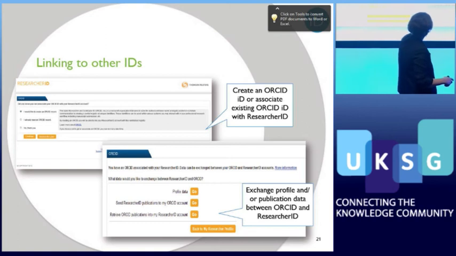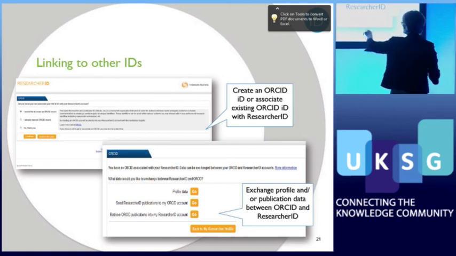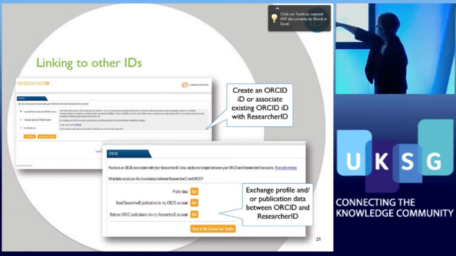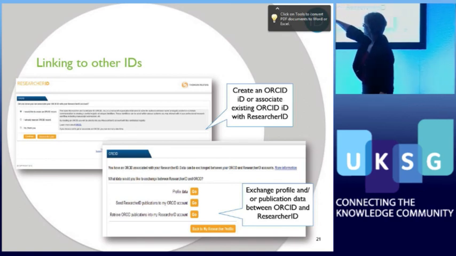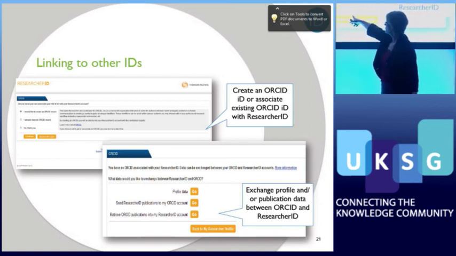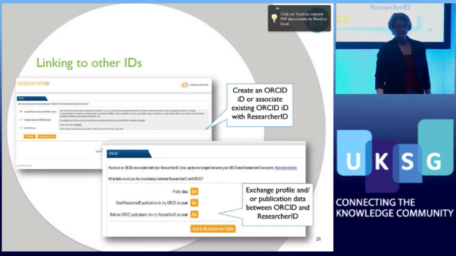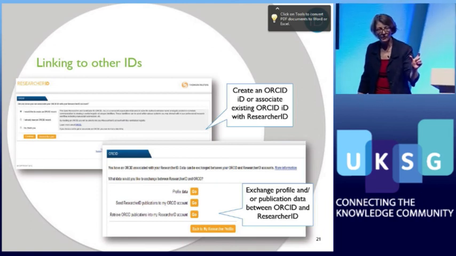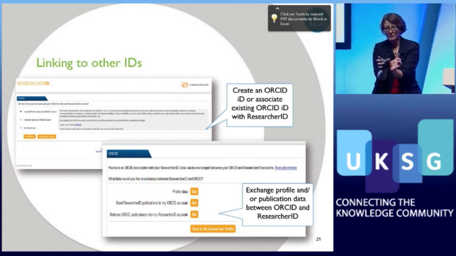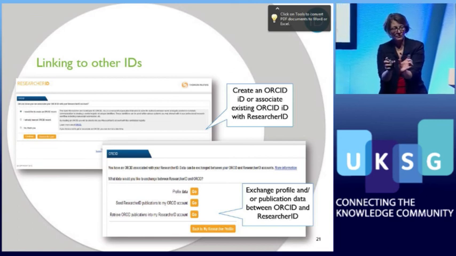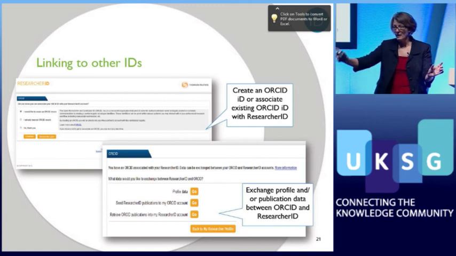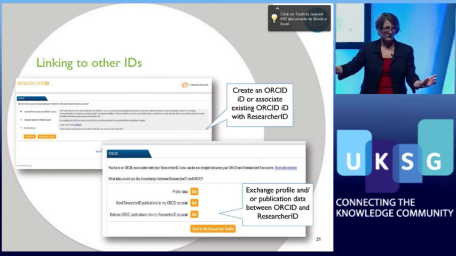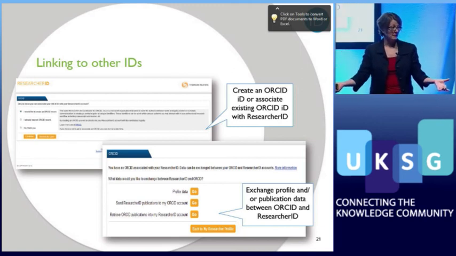And then over here, you can exchange profile data, so your biography, or you can also send your publications to my ORCID account, or I can retrieve ORCID publications into my ResearcherID account. The other nice thing that happens here is that your ResearcherID number and your ORCID ID now become associated. That ResearcherID number can be displayed in your ORCID record, and the ORCID ID can be displayed on your ResearcherID record. Great, okay?